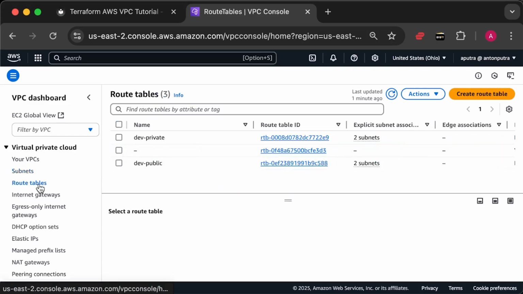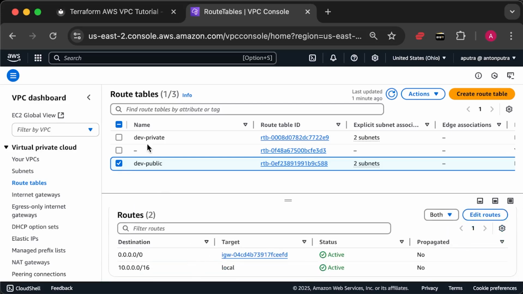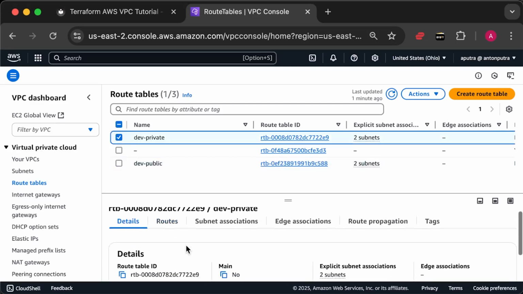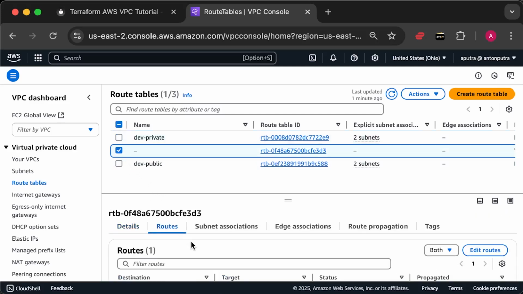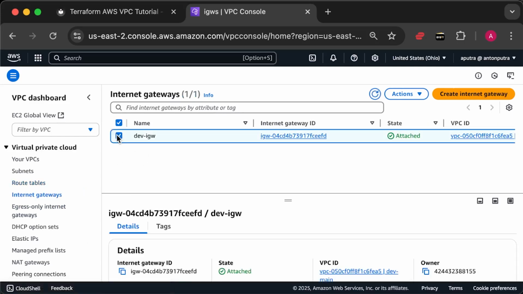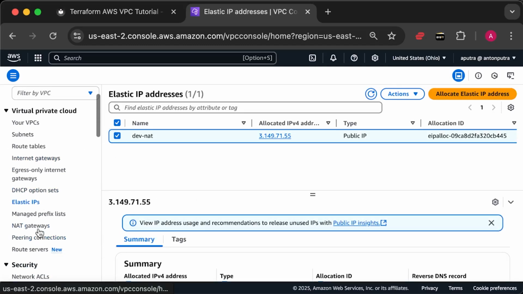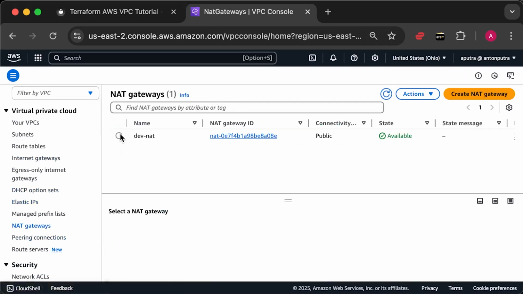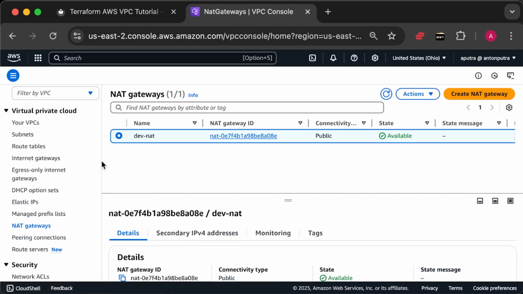Under route tables, we have the public, private, and default VPC tables. We also have the internet gateway. We have an elastic public IP address for the NAT gateway. We also have a NAT gateway. Now, before continuing and optimizing Terraform, let's destroy it.